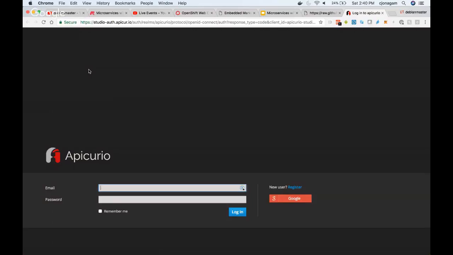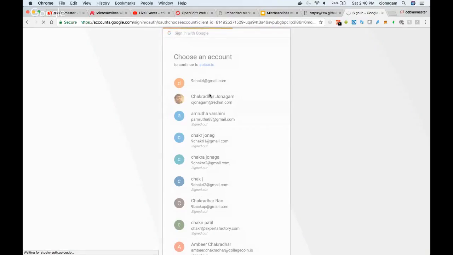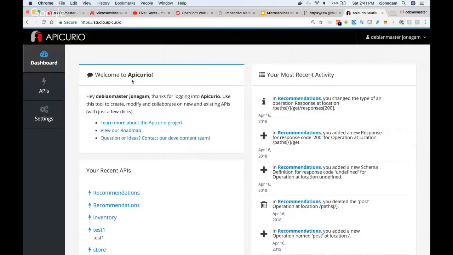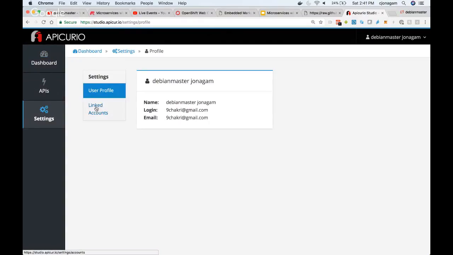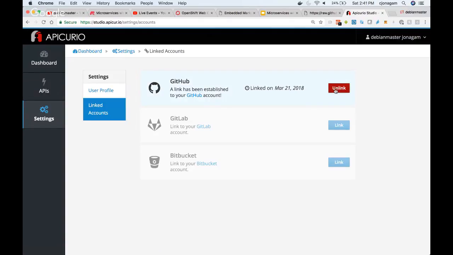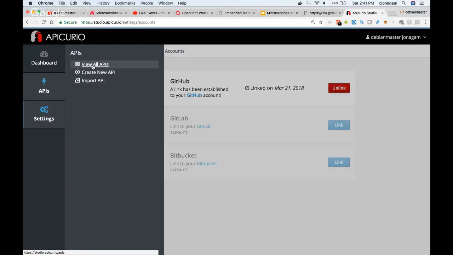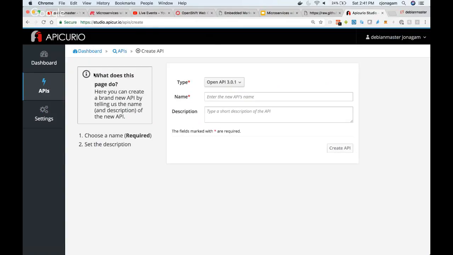And this tool, if you are familiar with Swagger editor, is something similar to Swagger editor, where you can go and design your API. But this is much more advanced than Swagger. It has tight integrations with your Git and also a very neat editor. So to create an API, all you need to do is link your account with GitHub. You can see you can link your account with GitHub or any other Git of your choice. Once you link, you can go and create a new API like this.